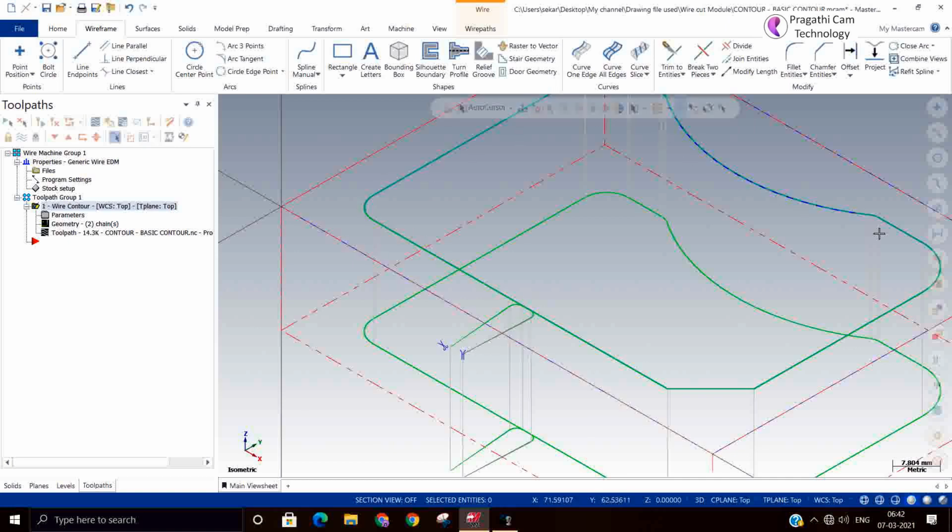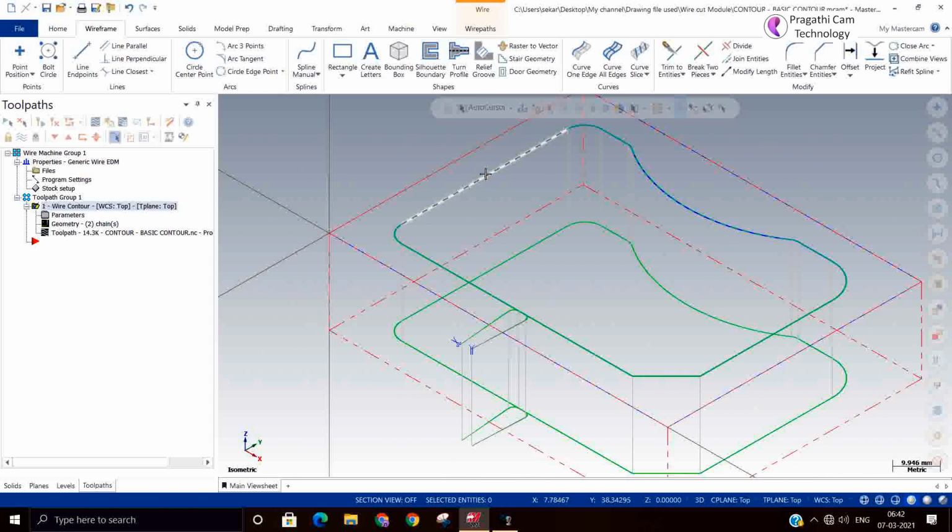Suppose my cutting starts here. Just imagine, after cutting up to near the entry point, the load of that slug will come down. That leads to a problem, so it needs to be supported, either by gluing or by providing the tab.